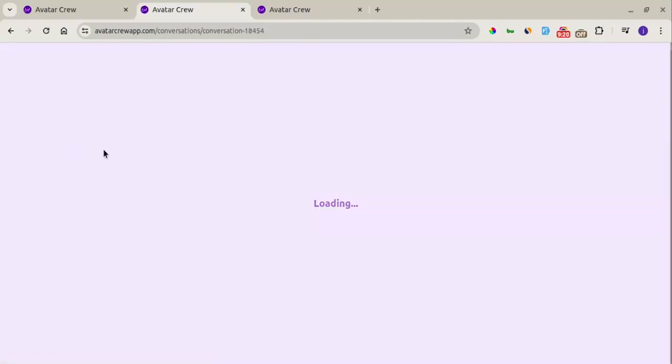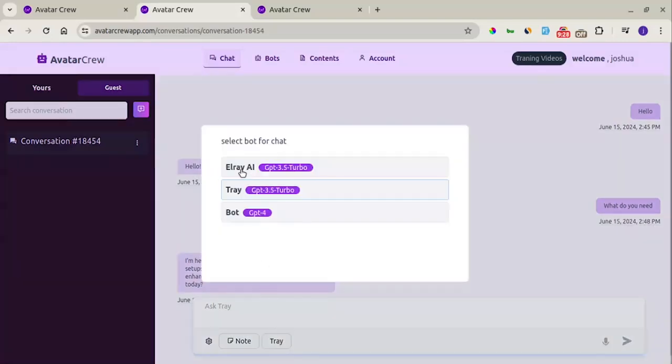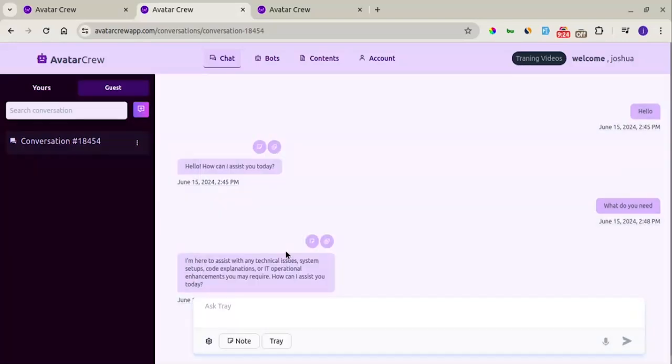Navigate to the chat section where you can interact with your bot directly. This interface allows you to: 1. Converse with your bot. Engage in real-time conversations to test its responses. For instance, you might ask questions related to the knowledge base it's connected to, ensuring it delivers accurate and relevant answers. 2. Manage guest chats.